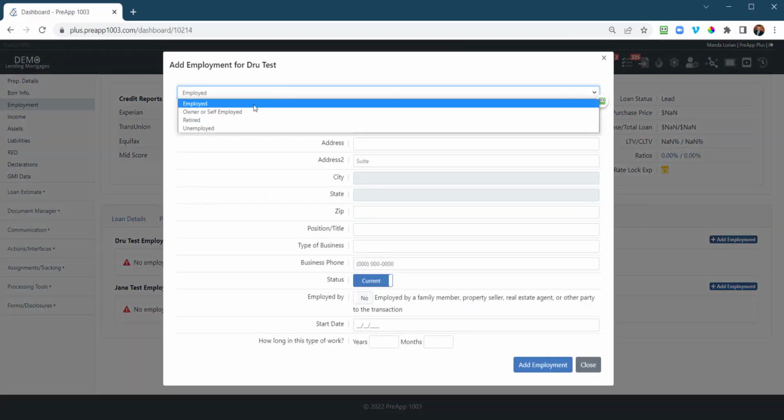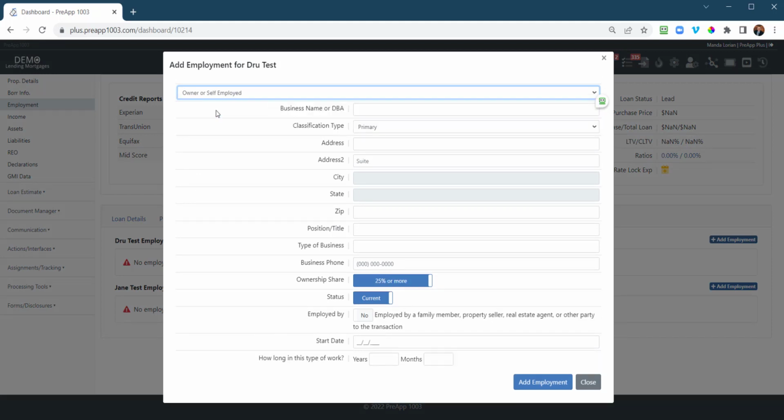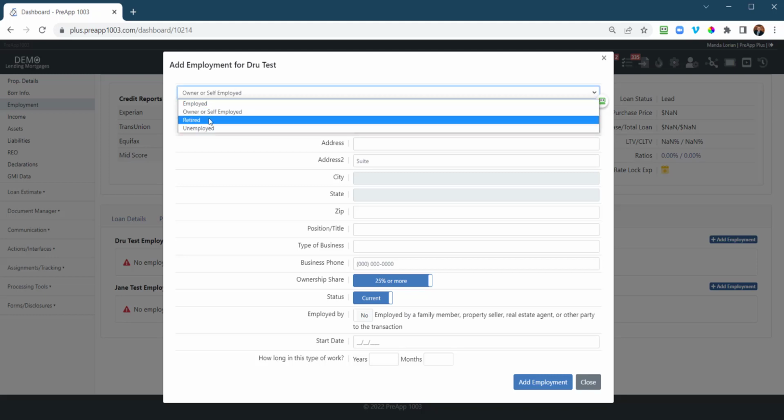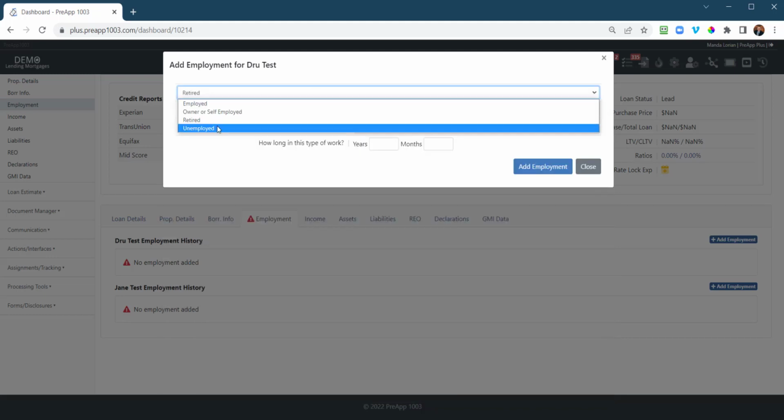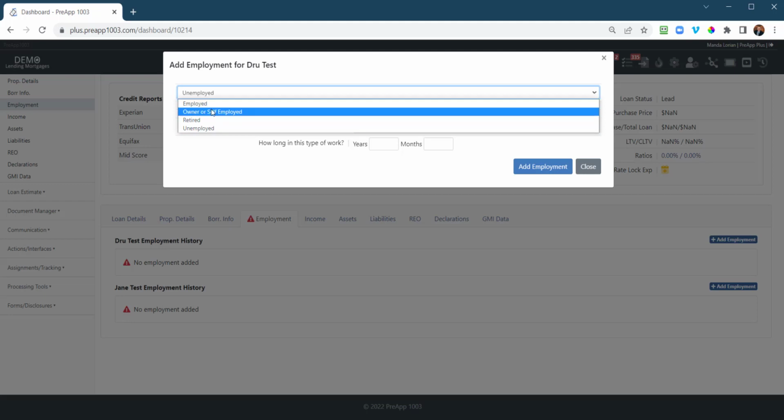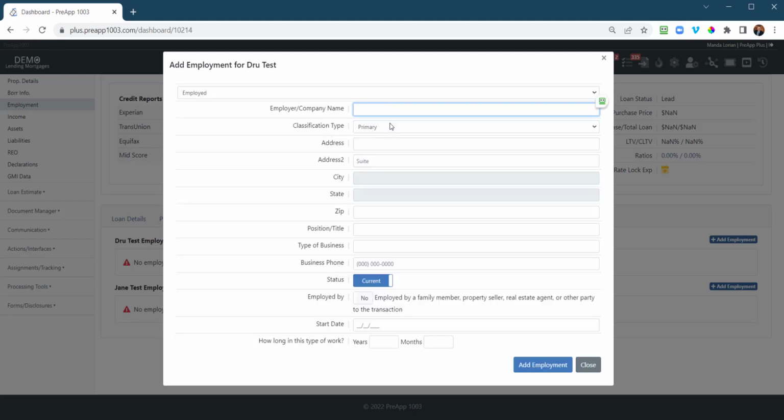So we got employed, owner, or self-employed. If we go self-employed, you fill this out. Ownership more than 25%, yes or no. Currently employed by a family member, and so forth. So that's the self-employed, employed, retired, or unemployed. Okay, and so we're going to go employed on this one.